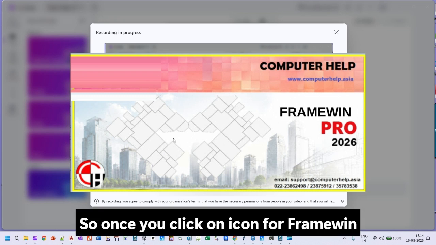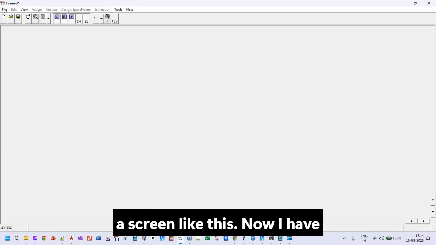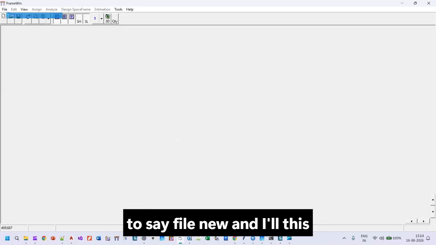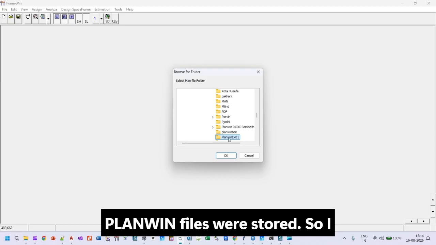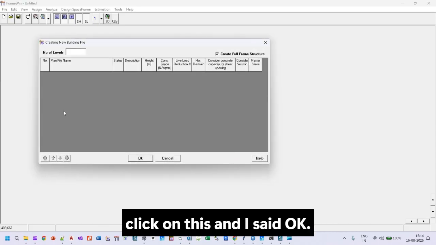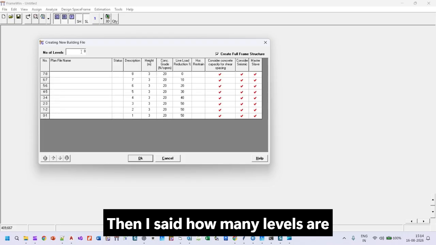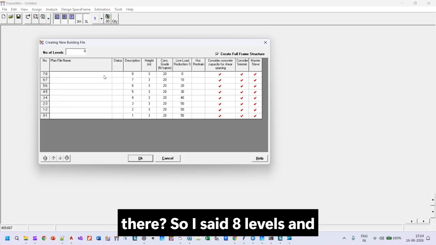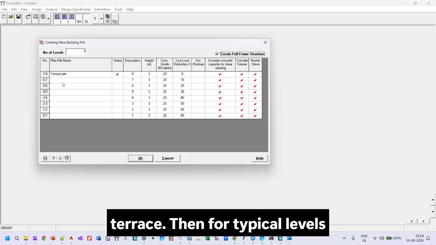So once you click on the icon Planwin Pro, you will see a screen like this. Now I have to say File, New, and this is the file in which all my Planwin files are stored. So I click on this and say okay. Then I say how many levels are there? So I say 8 levels, and for the top level I'm selecting terrace.